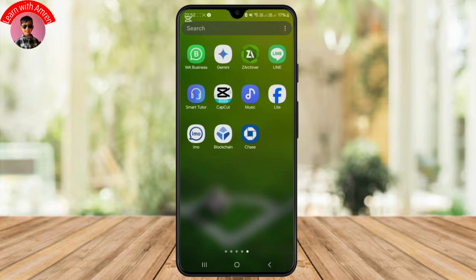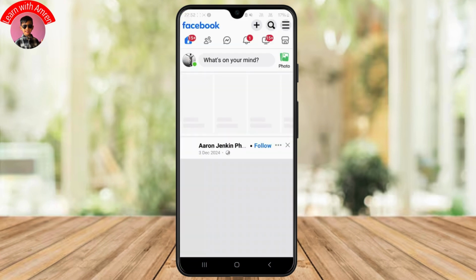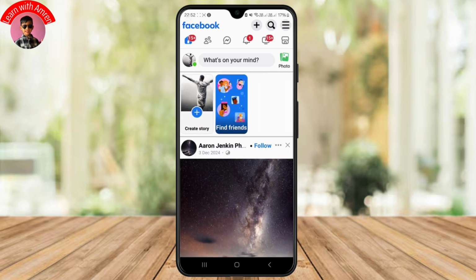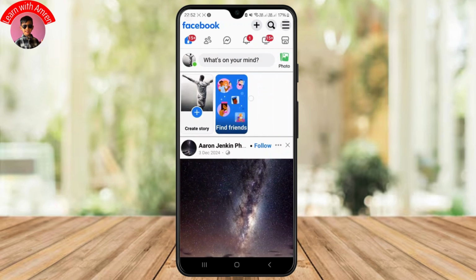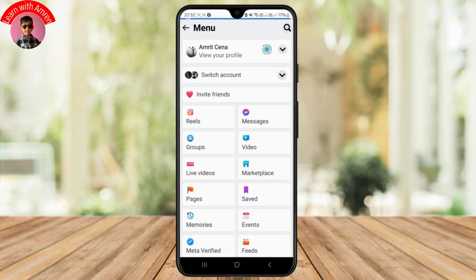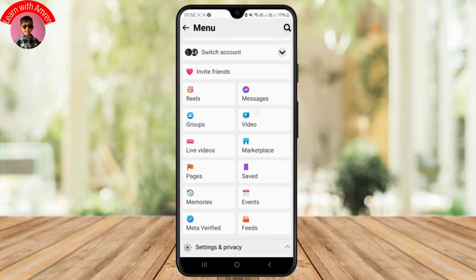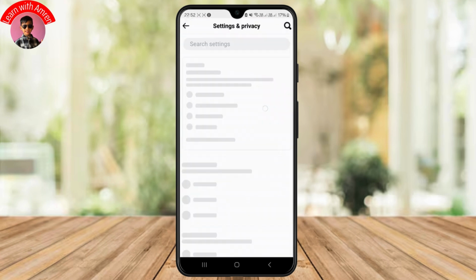In this video I'll be showing you how you can easily delete your account on Facebook Lite. So first thing first, simply head over to your Facebook application and make sure you are logged into your Facebook account. And once you're inside here, simply click on this hamburger icon at the top right corner and scroll all the way down until you find the settings.